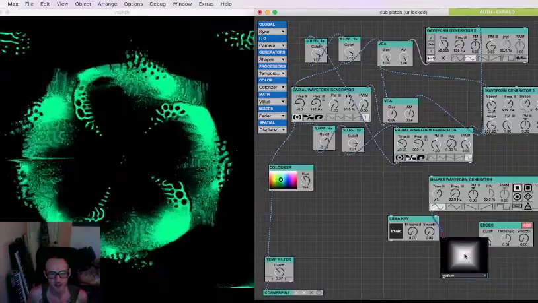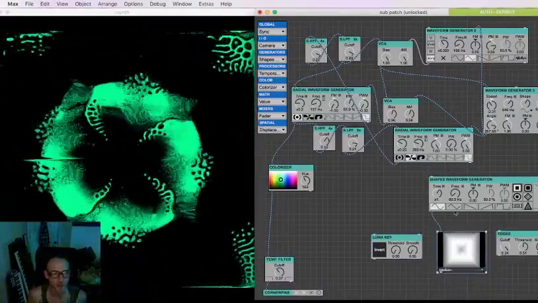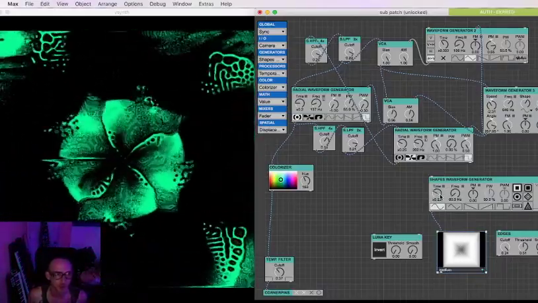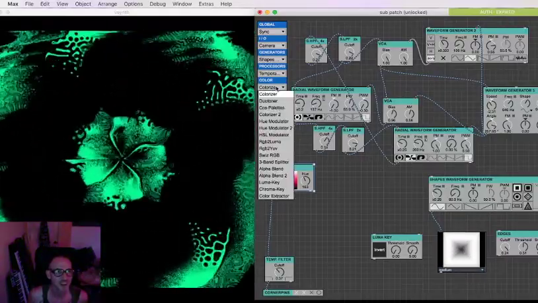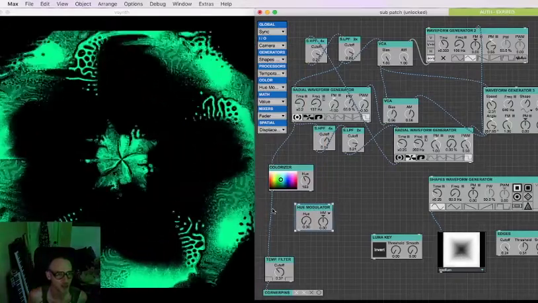And you can see it starts out as just doing this gradient square. I'm pretty happy with this gradient square. I want to slow it down though. I like to do things slowly. And let me go back up to color here. And I'm going to grab Hue Modulator. Yeah, I'll just grab this Hue Modulator.